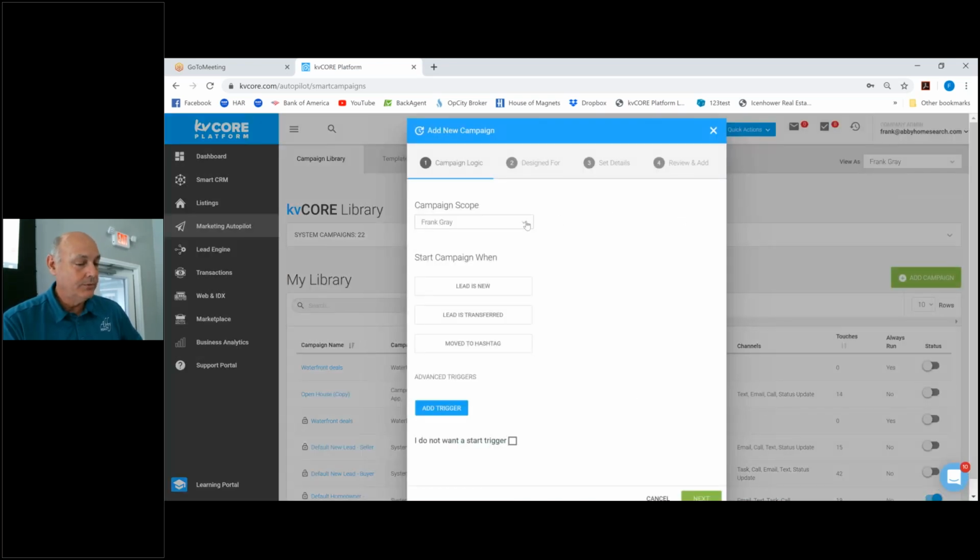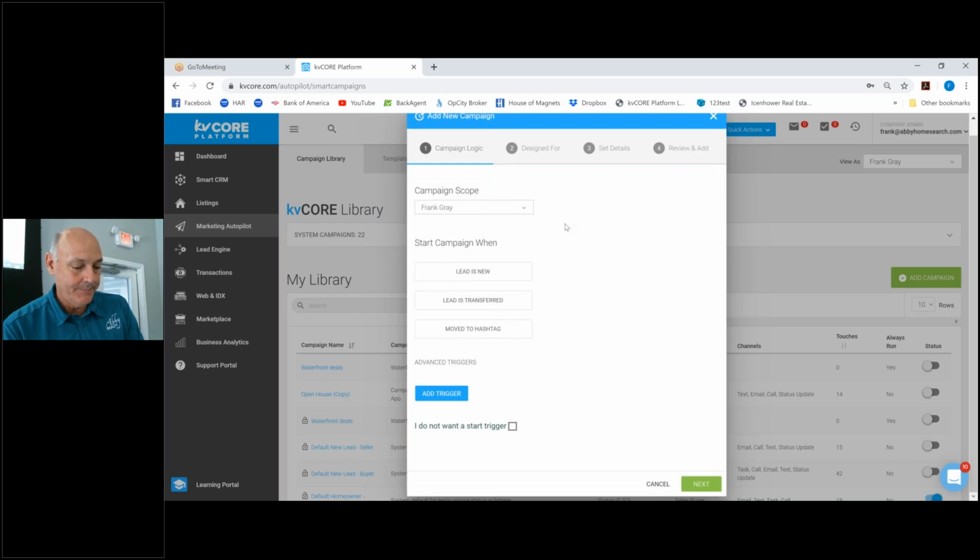Campaign scope. Ryan, do you have the opportunity to go beyond yourself here? Okay, so you don't have the ability to share. So, start the campaign when. Here you need to choose: lead is new, lead is transferred, moved to hashtag. I'm going to suggest that you just select moved to hashtag. That's what gives you complete control.